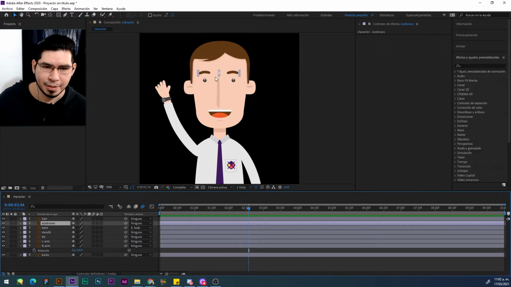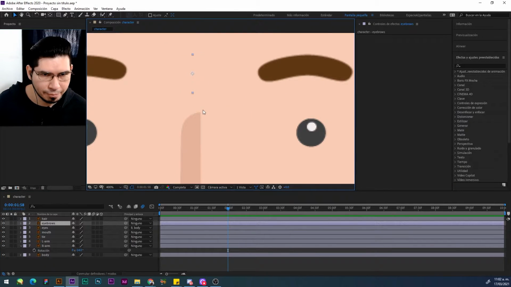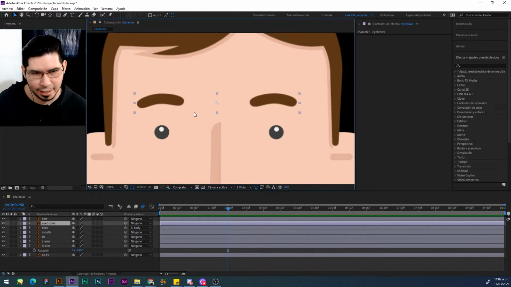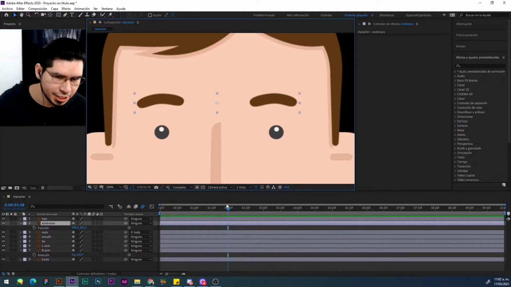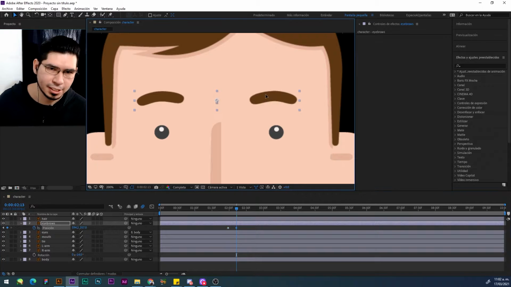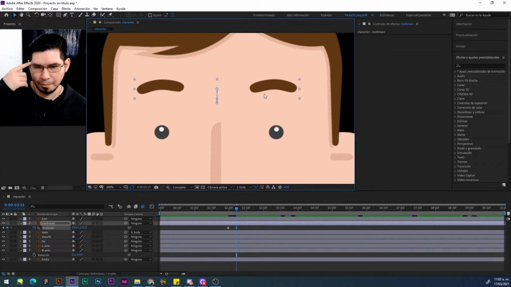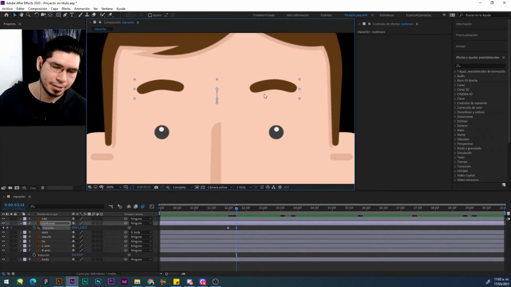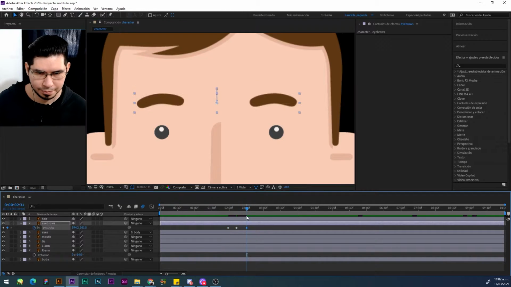So let's go for the eyebrows. The eyebrows, let's say on the second second. Let's go for just an up and down movement. So let's go for position. Put the position. Let's give it more frames because the eyebrow movement is not like the blinking. The blinking is really fast, but when you move the eyebrows, it takes more time. So let's go for that. Now let's see what we have here.